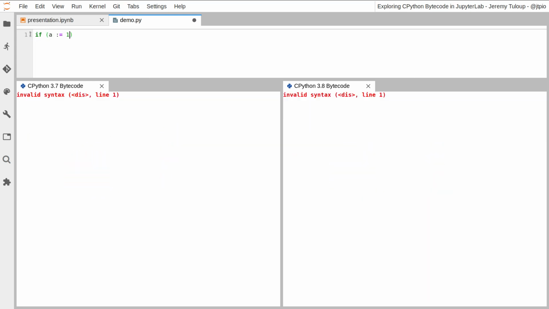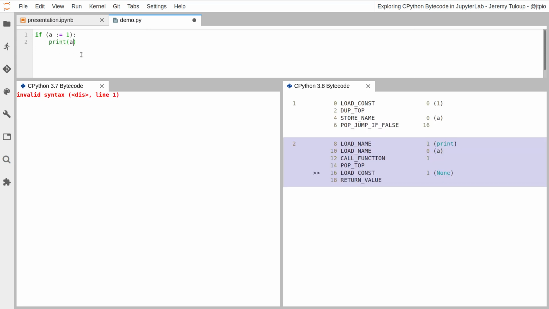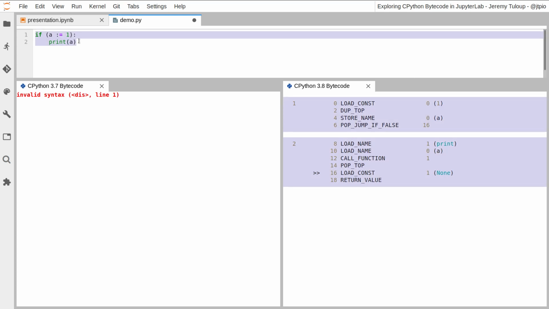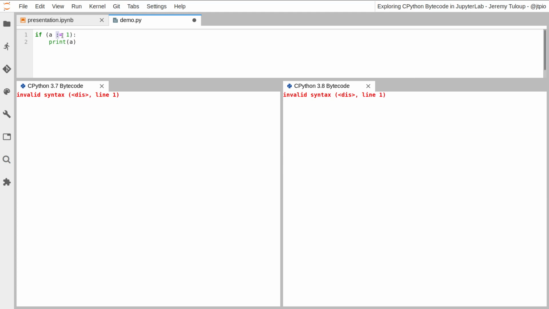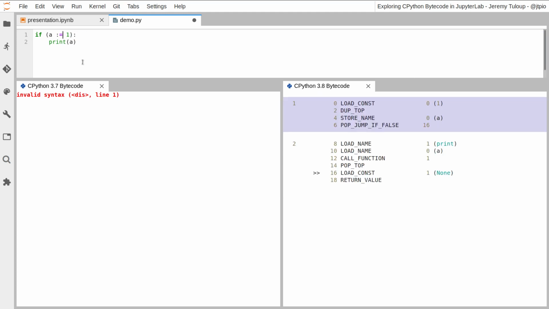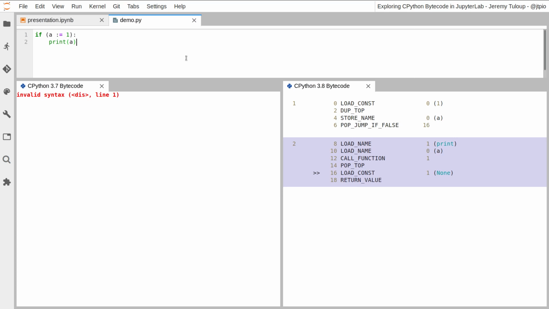But what happens whenever we actually use a feature that is only available in one of the versions? So with this code snippet here, we are using the walrus operator, which is a new addition to 3.8. And we see that 3.7 is unable to parse it, returns an invalid syntax instead. But for the 3.8 bytecode output, we actually now know pretty easily what the bytecode is for this walrus operator. Okay, so that was a little overview of what the extension can do.